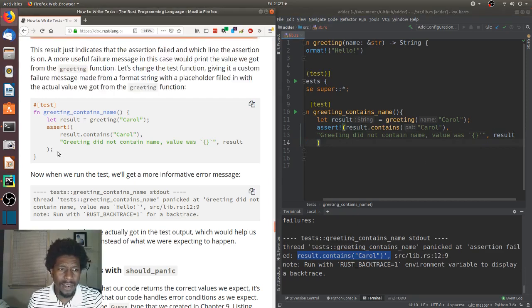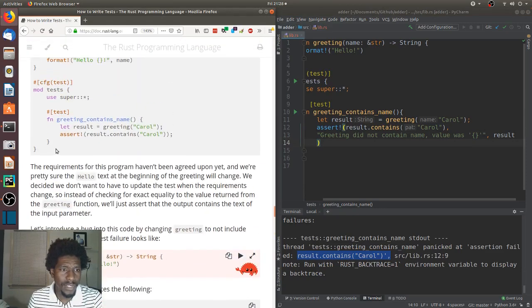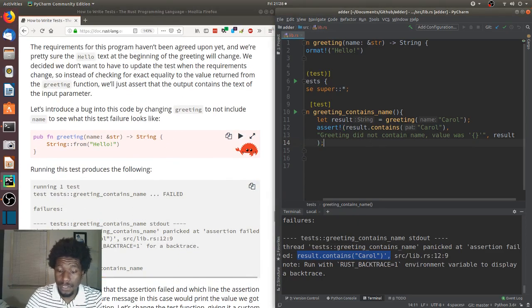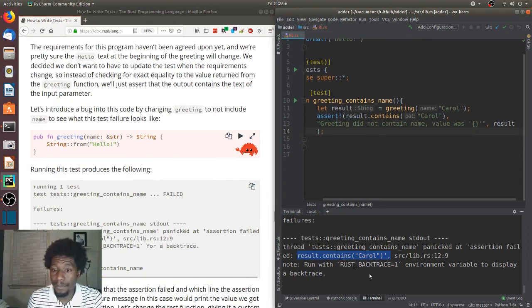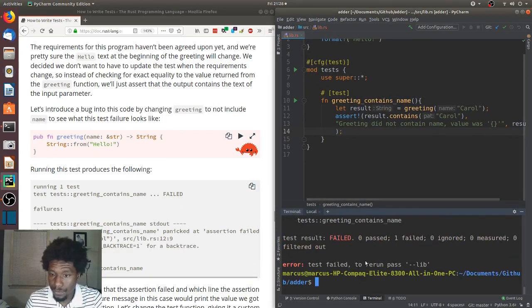Did they add a colon at the end of this? Because I don't think it was there originally. Was it? Have I just been not adding it? No, it was there. Maybe I accidentally deleted it. Okay. So we have a custom message, and let's see how that goes.